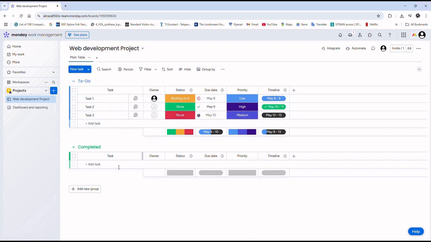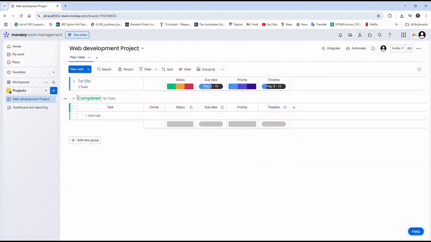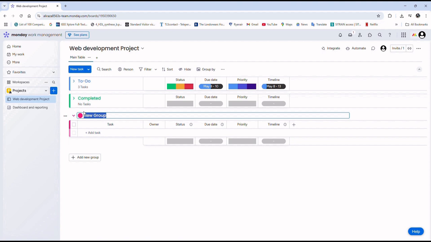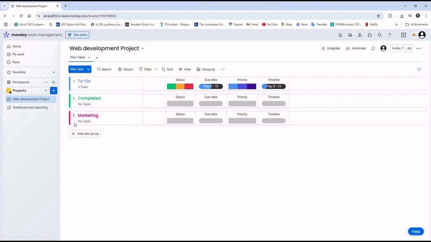At the very first view, you will find that there are two groups, the to-do group, and the second group is completed. If I would like, I can add a new group here as well. We can give the new group a name. Maybe we call it the marketing group. Hit enter, and now we have created a new group. So these are the three groups.